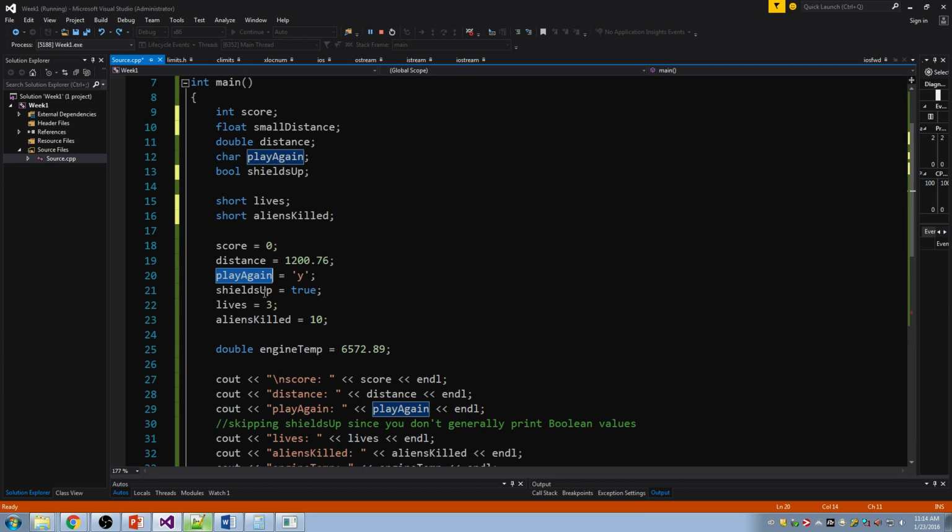You can see it above. Character. It's a character, right? So that is how you assign a character to a variable that is of type character. All right? What type is shields up? What type of variable is that? It's a bool. And a boolean is either true or false. That's all it is. Which means you have to type either true or false there. You can also do 0 or 1.